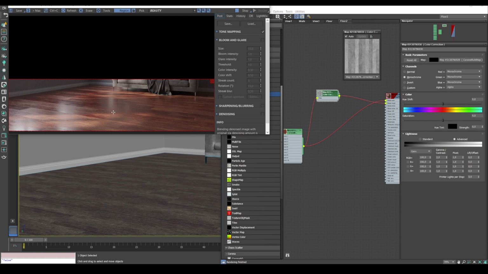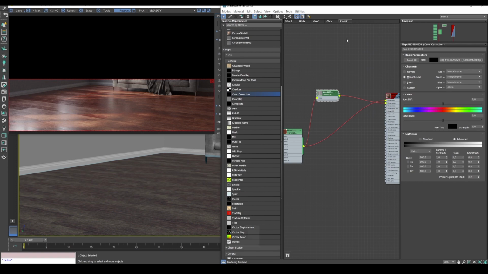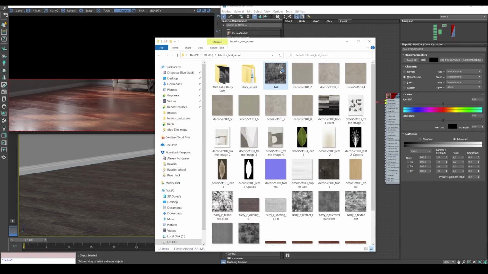So let's add another texture to Material Editor. And I've prepared this map here in advance. It has shoe prints and some dirty spots, and I think it will help us create the effect of an old, worn out floor. So let's go ahead and drag it to Material Editor.